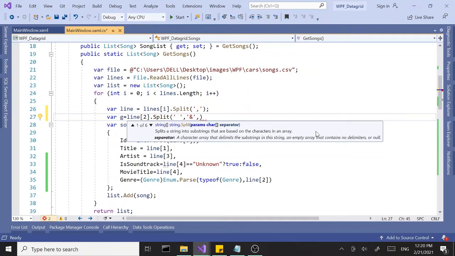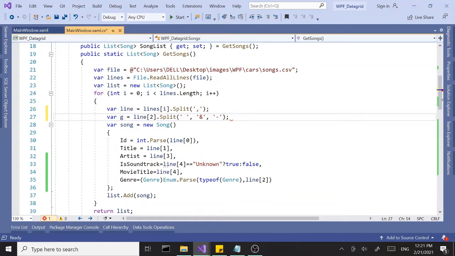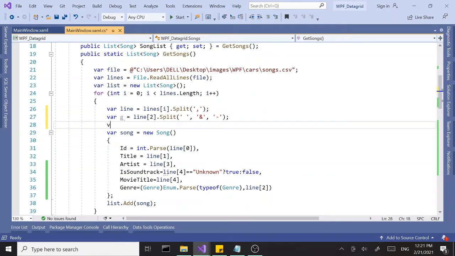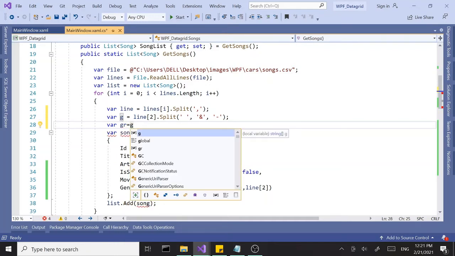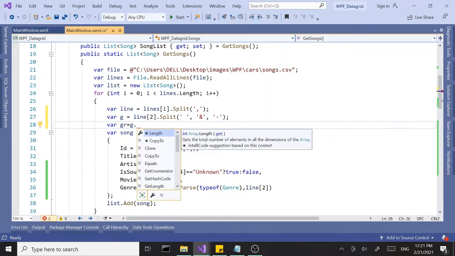And some of them have dashes, so let's throw that in there too. So we're splitting the data using 3 characters, right? And then we're going to come over here. Well, actually, I think we'll do right below here. Say var result, genre result, called gr equals g dot.